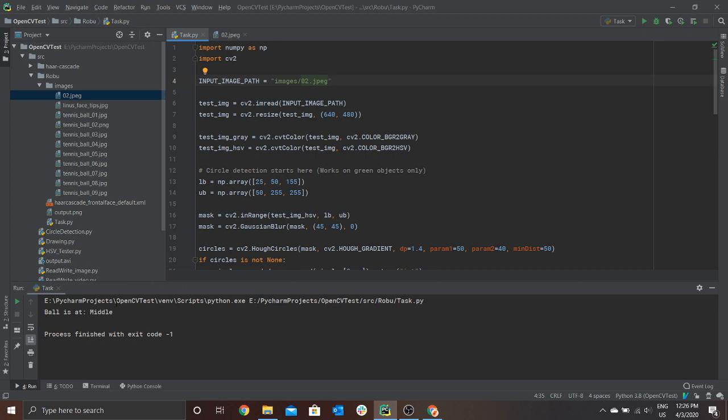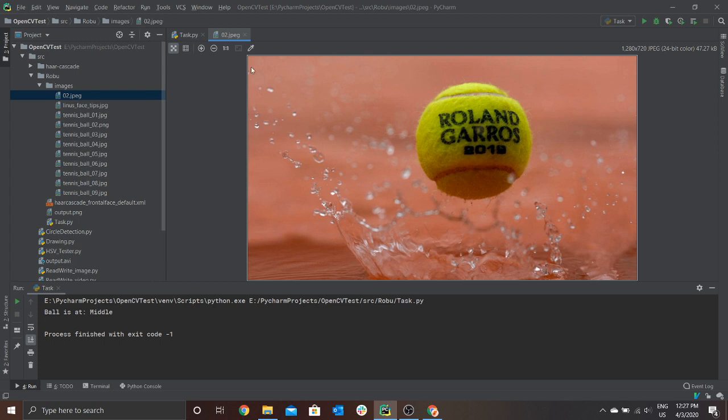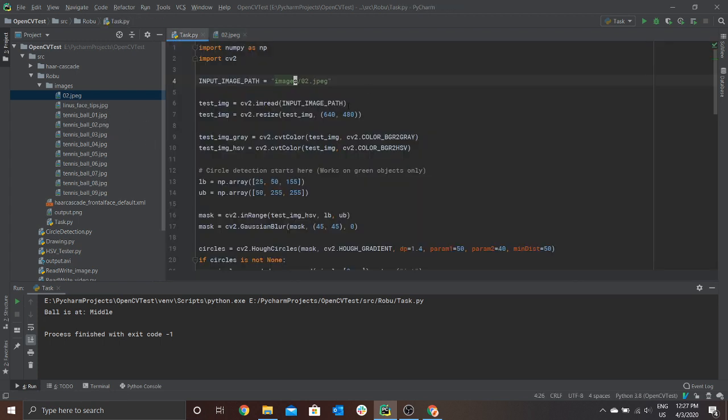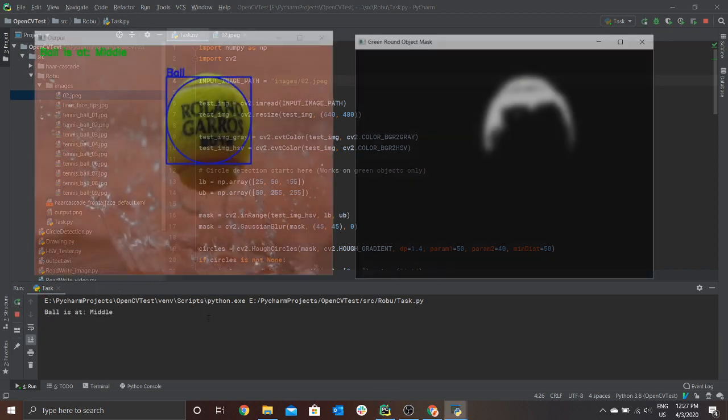This program doesn't take any input, so you have to specify the image path right here. As you can see, I have a folder called images right here, and I have put a bunch of test images there. I've specified the path right here. Now let's run the program.